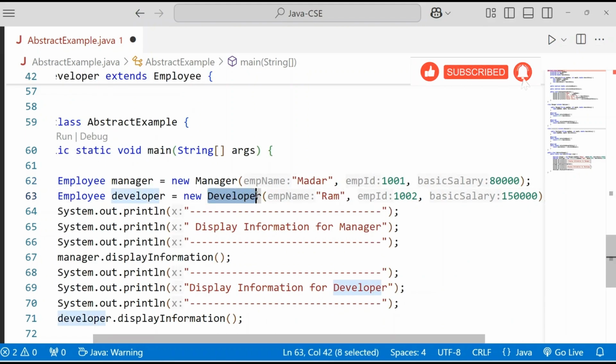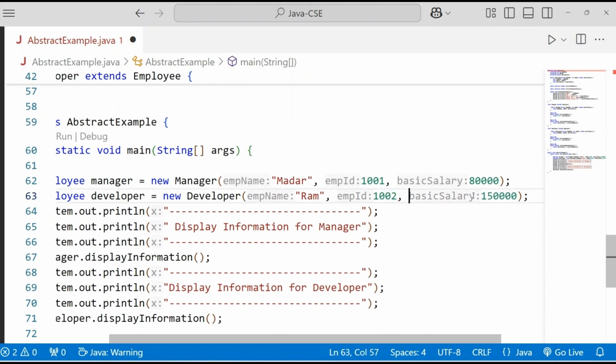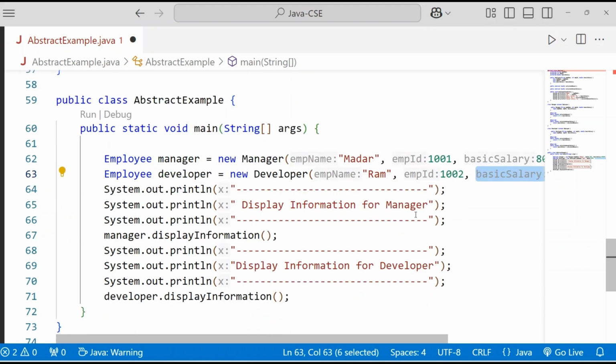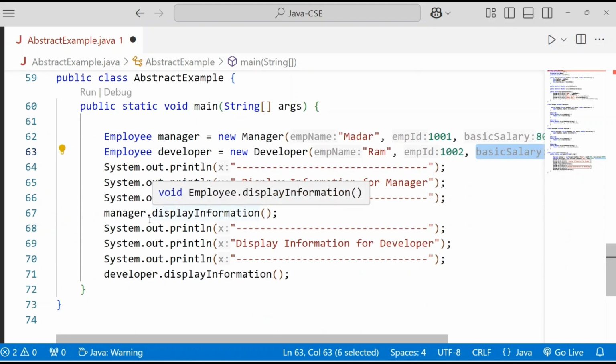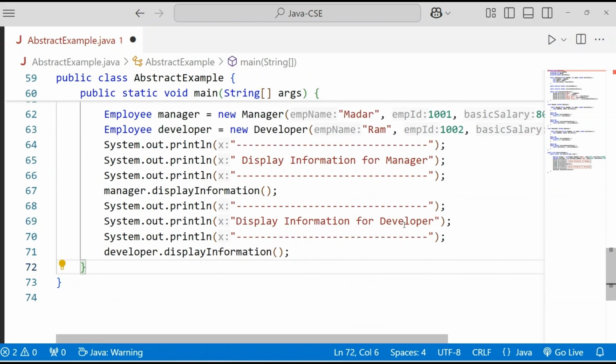An instance has been created of the developer class. The reference type is also Employee. I provided three different values: employee name, employee ID, basic salary. Then I display the information for the manager. Manager reference variable dot display information. The method has to be called by using the reference variable manager. For the developer, I call the display information method by using this reference variable.